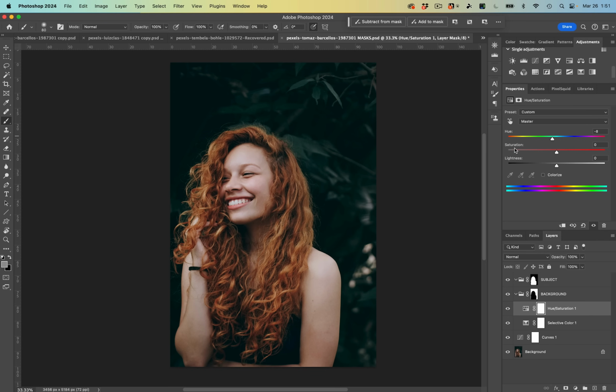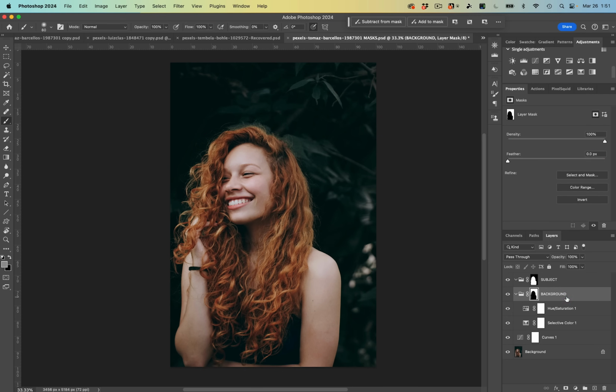For our saturation slider, I definitely want to bring this down because I do not want the green colors of the trees in the background to be the subject of this photo. I want this to be all about the person. And then again, I'm just going to add -3 lightness to this background. So if I go on and off of the background, you can see how I was able to pull back that background, make it feel like it's a little bit more separated from our subject.